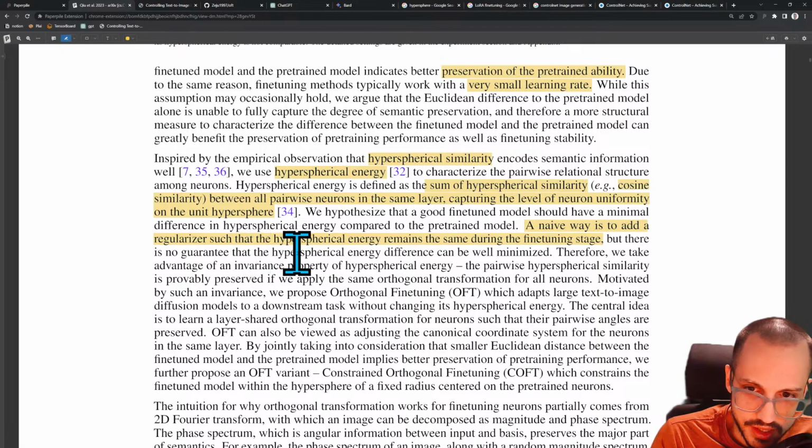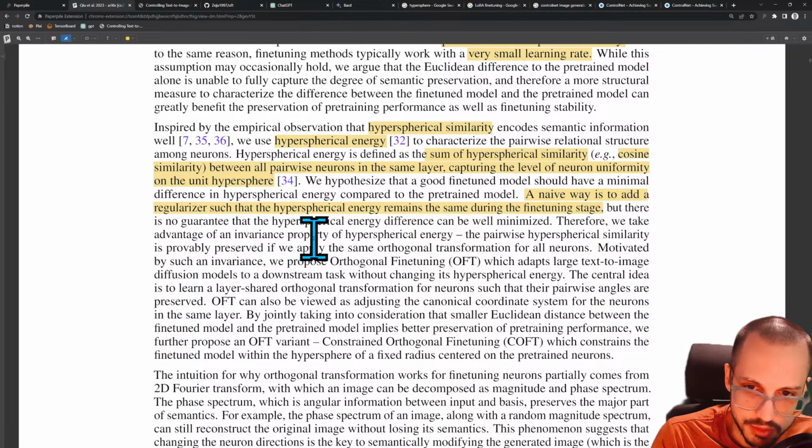But there's no guarantee that the hyperspherical energy difference can be well minimized. Therefore, we take advantage of an invariance property of hyperspherical energy. The pairwise hyperspherical similarity is provably preserved if we apply the same orthogonal transformation for all neurons.